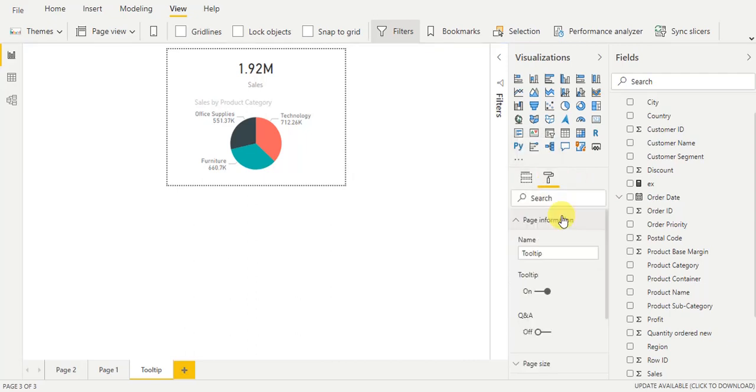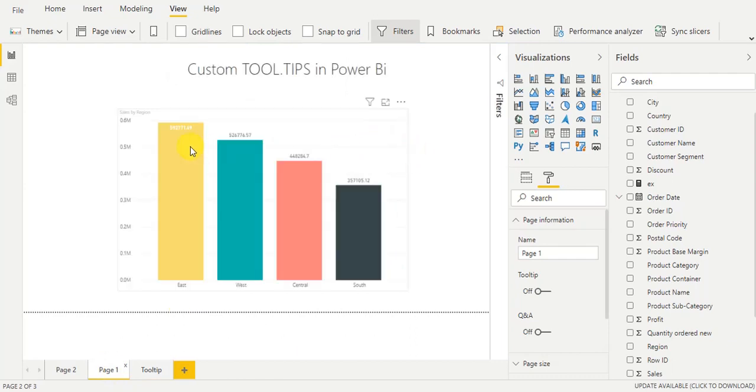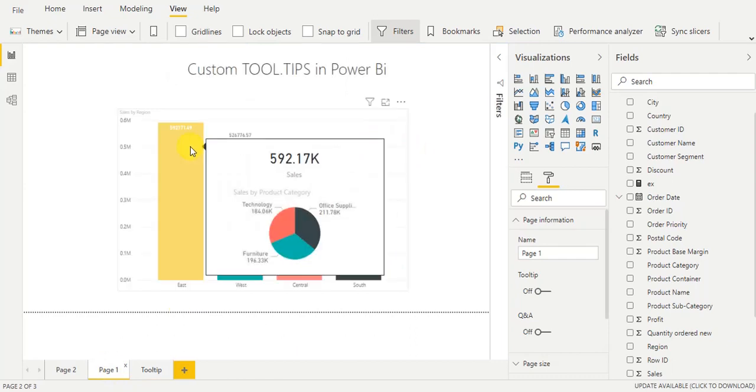make sure under page information you enable tooltip, right? So these are the main settings for tooltips, and you have to take care of these, and then your tooltip option will automatically be enabled. So you can see here, right?